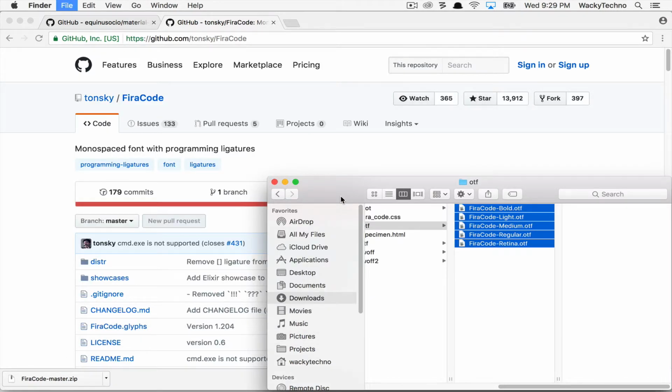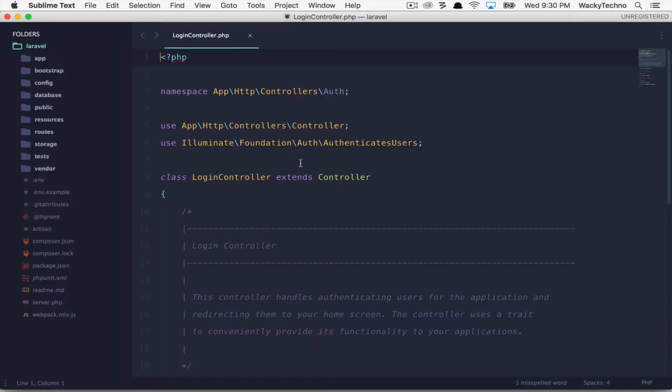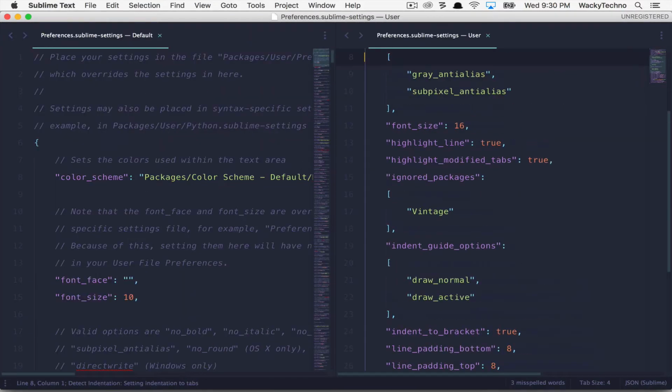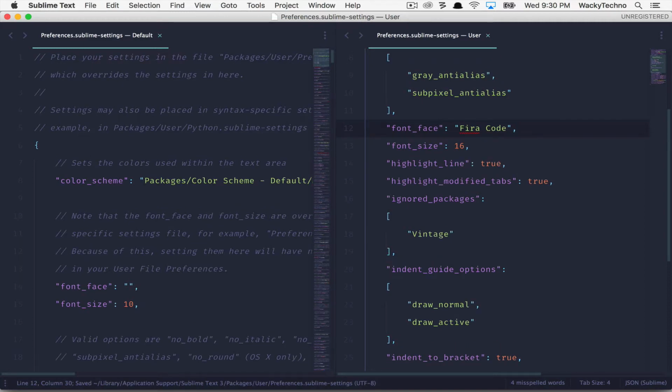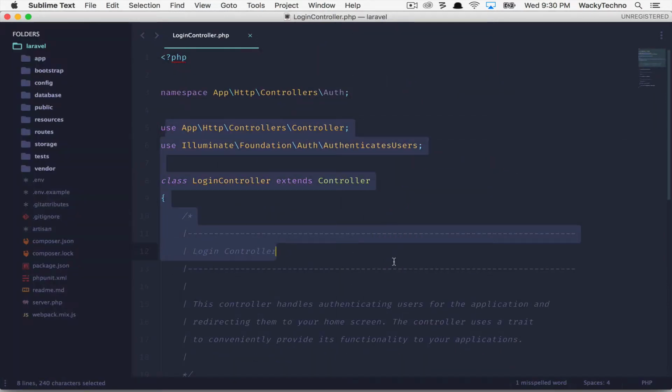Now let's use this font in Sublime. Let's go ahead, command comma. Font size is here, so I'm gonna take font face, Fira Code, hit save, and there you go. So now this is the Fira Code font.